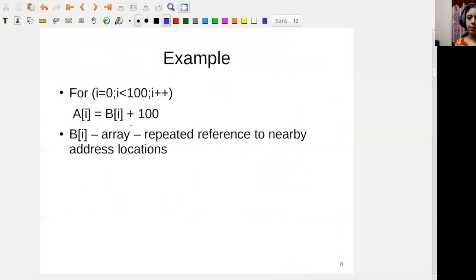So this is an example I already mentioned. You have an array, and then you are referencing nearby locations, so b of 0, b of 1, and so on. This is one of the examples of spatial locality.